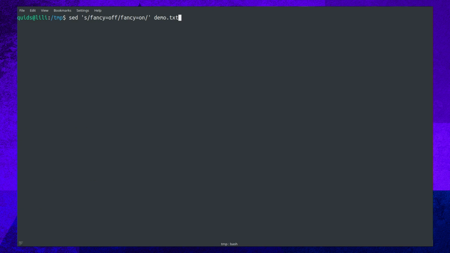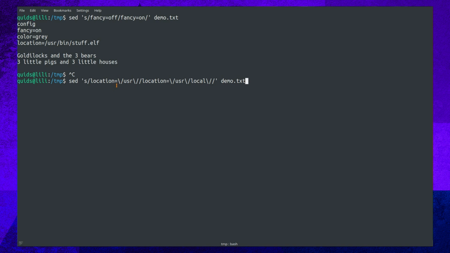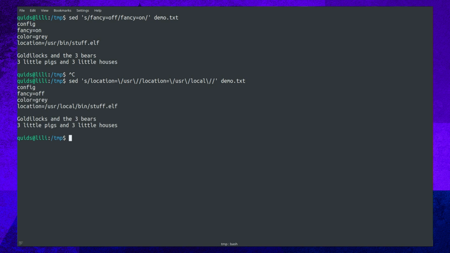So exploring the usage of sed a bit further, we can edit config files. So for this example, I'm changing the variable fancy from off to on. But what if I want to change a variable on location? Well, I can't just use forward slashes because that's what I've been separating the expression with, so no, that's not an option. Well, actually, it still is an option, but you do have to escape the forward slashes. But this is very messy, although it's worked.